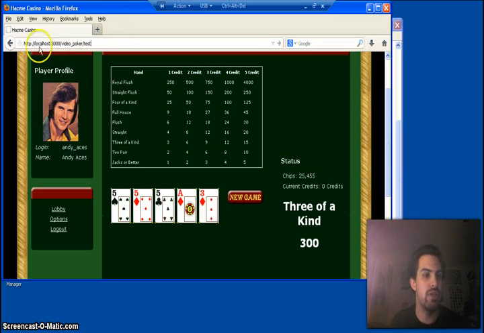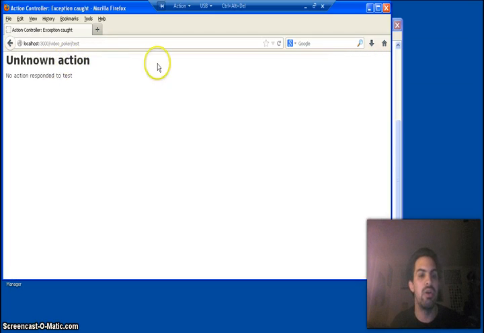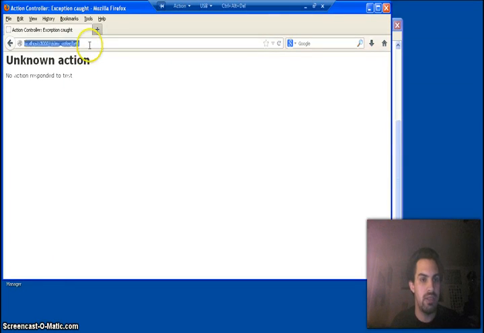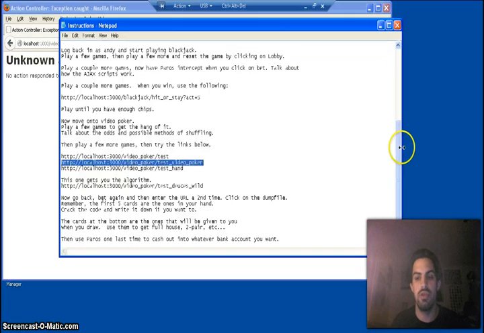We're going to paste this link in here which says localhost 3000 video poker test. We're assuming that test is the name of the method used to shuffle the cards. And it says unknown action, so there's no such method that exists here like that. So we'll try something else. We'll see if the method is called test video poker. Again, unknown, so there's nothing here like that.